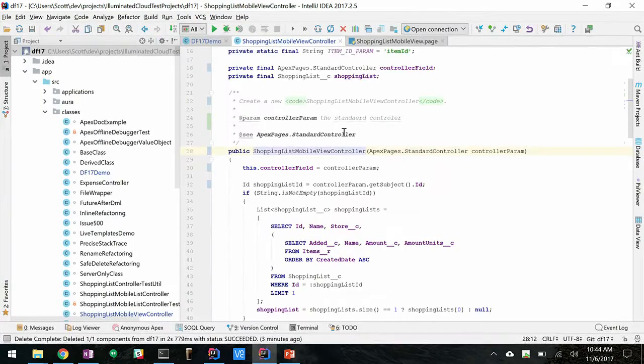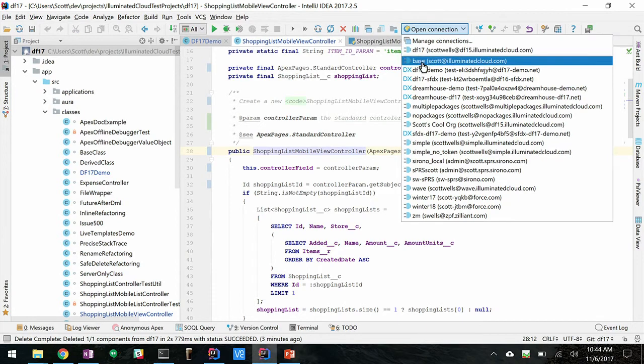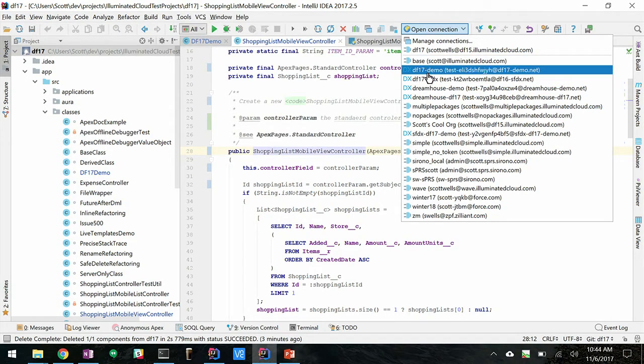And in fact, while that's coming up, let's just go back over. There's something else in that dropdown I want to show, and that is this. You see the little plugs. Those are traditional connections. That's to your DE org, or it's to your sandbox or whatever. But then we have these DX connections. Salesforce DX is supported directly in here.